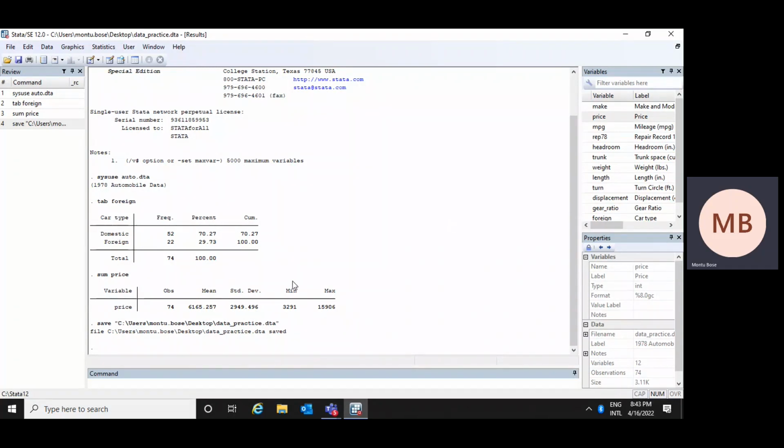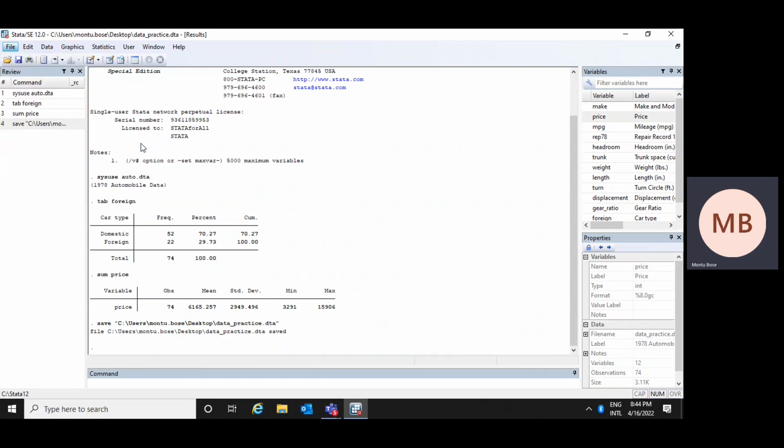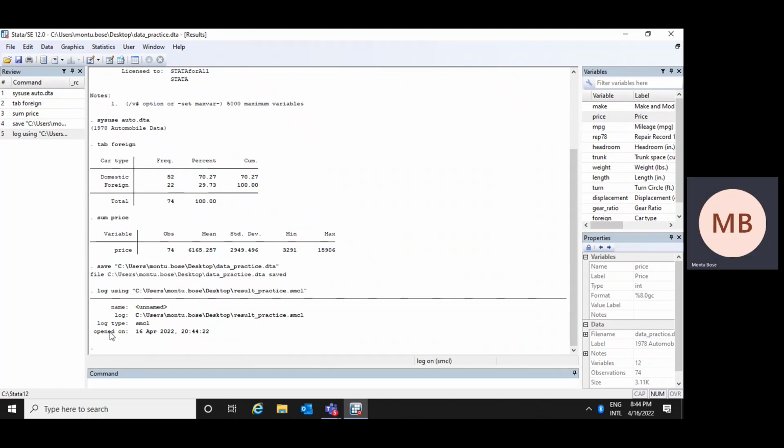To save the results, you need to go to file, then you could see there is one option called log, and then you click on begin. Then it would ask you where you would like to save the results. Suppose you would like to save on the desktop with the name result practice, then save. You could see it would give you some results like this, showing where you are saving your results, with which name, and when you have opened the file, at what date and time.